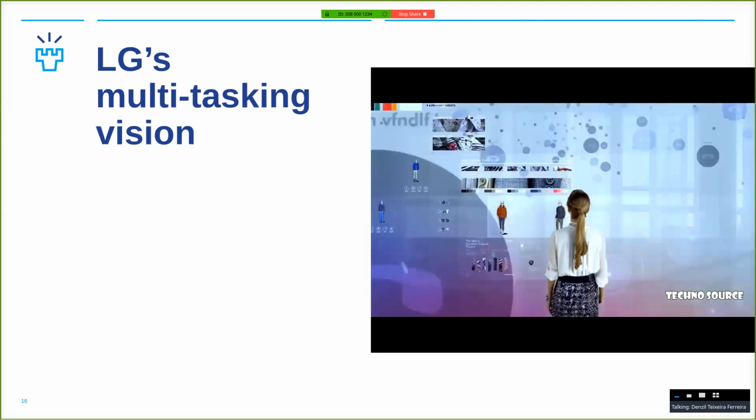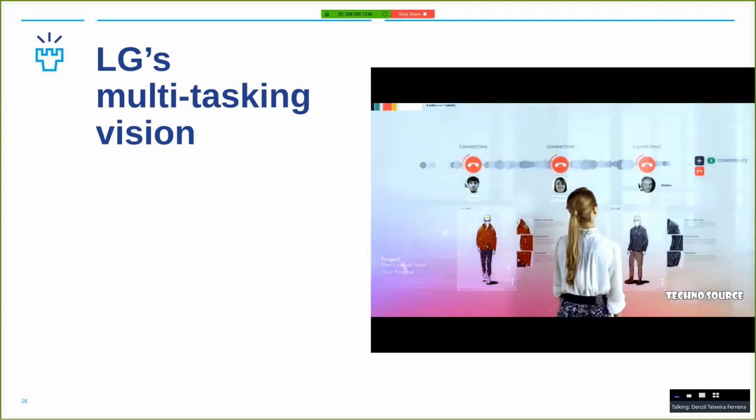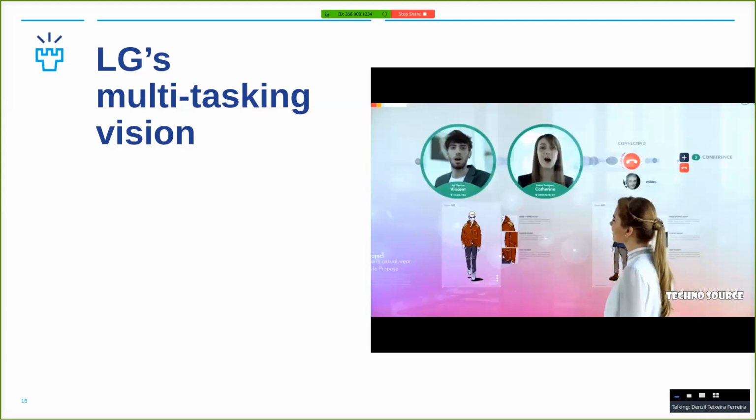So here they're bringing the metaphor of updates. They come from one device to another device.